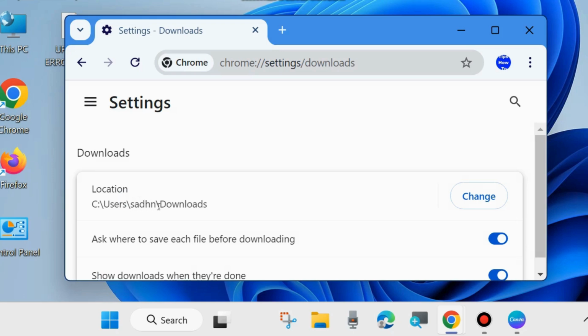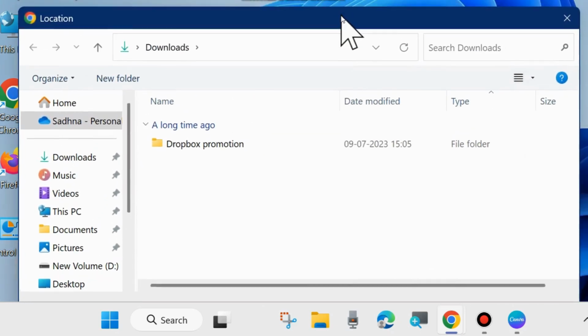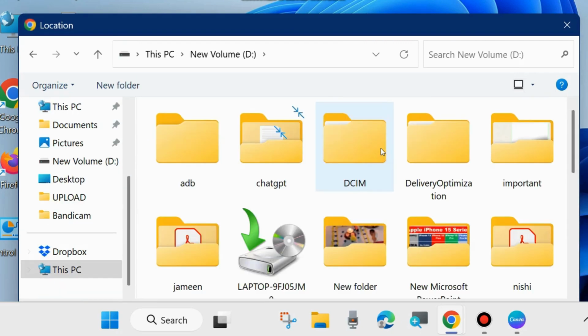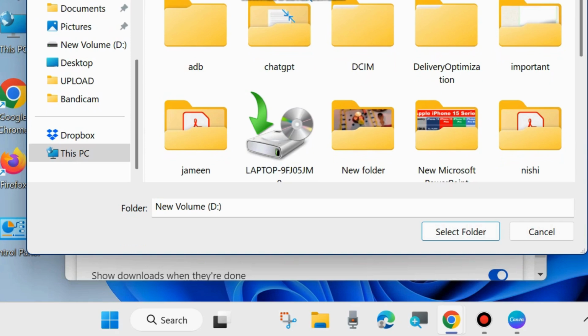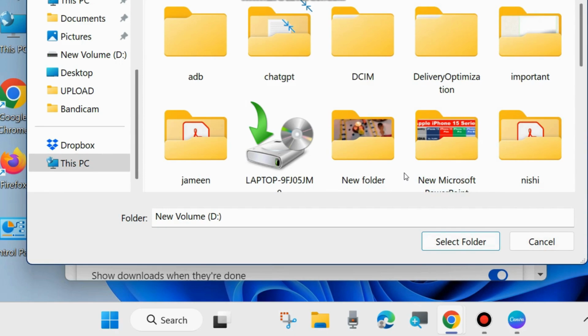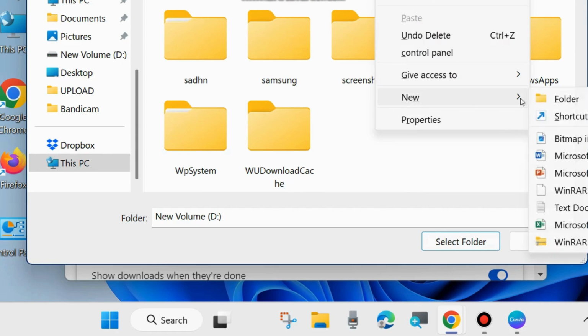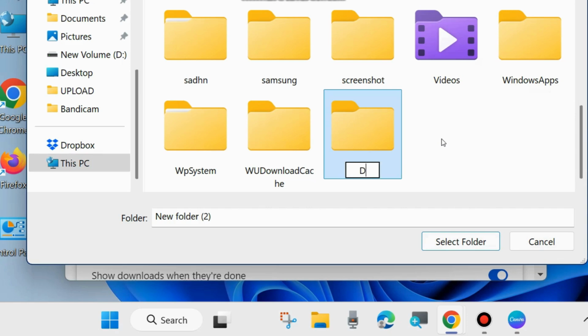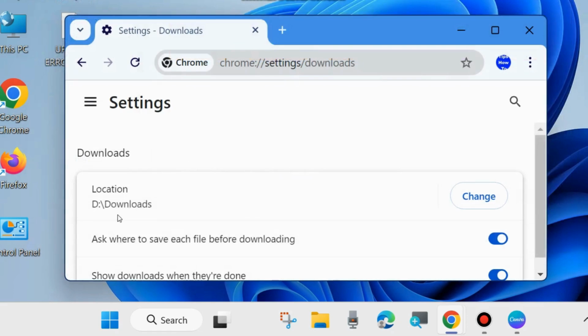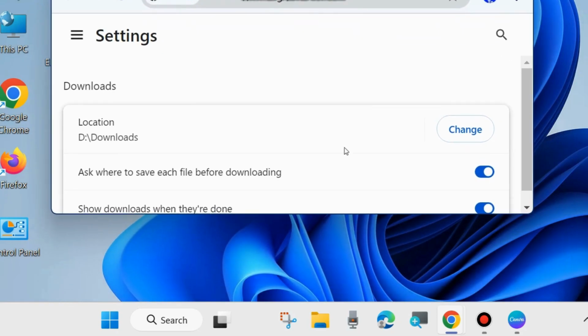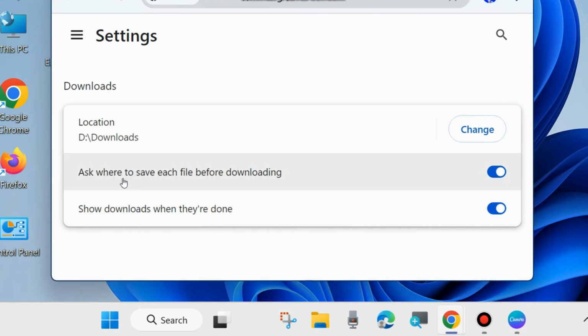Here you will find the download file location. You can easily change it. Click on the change button against location and choose a preferred location, and finally click OK. Select a folder. You may create a new folder in your selected drive: right click, hover the cursor on new, choose folder, assign a folder name and finally click on select folder. Now your download saving location is successfully changed. Close the window. You may also change some other options, such as asking where to save each file before downloading. Close the window.